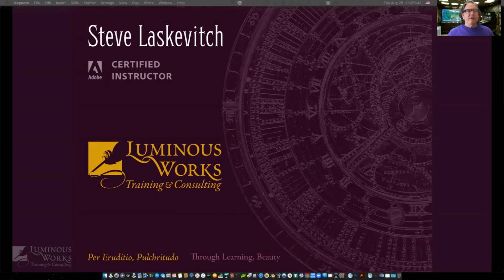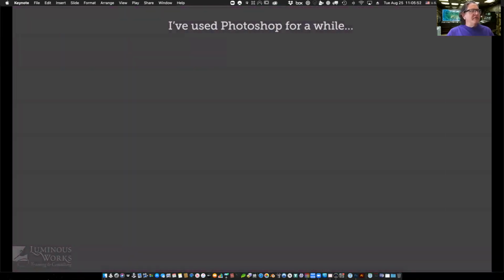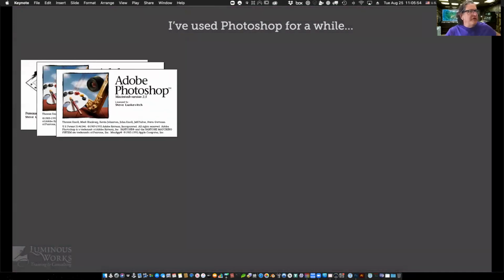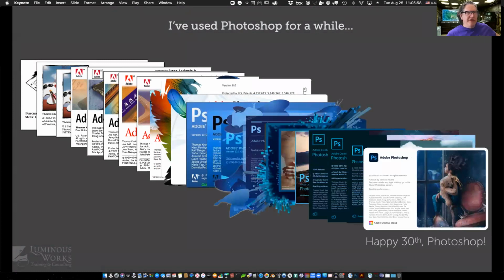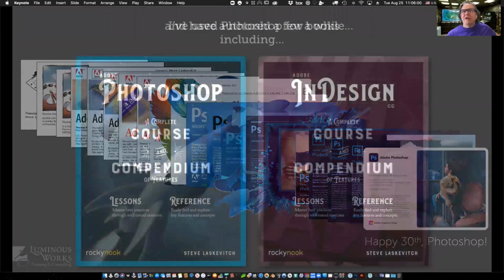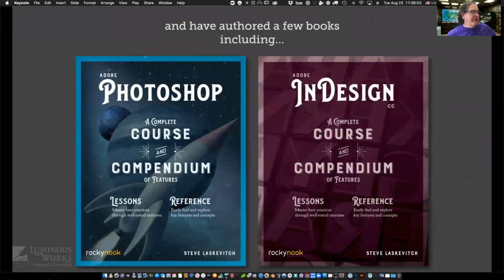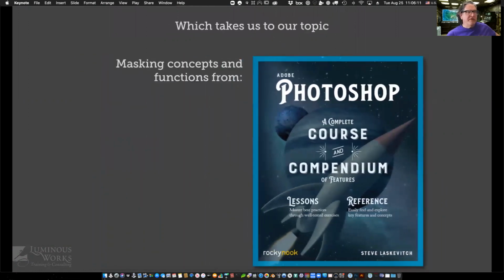So let me actually get in here. It's probably reassuring to know that I have used Photoshop for a little while, just a smidge. I know there are some people listening right now who may have the same kind of history. I've authored a few books for Rocky Nook. These are the two most recent ones, and that leads us to this.